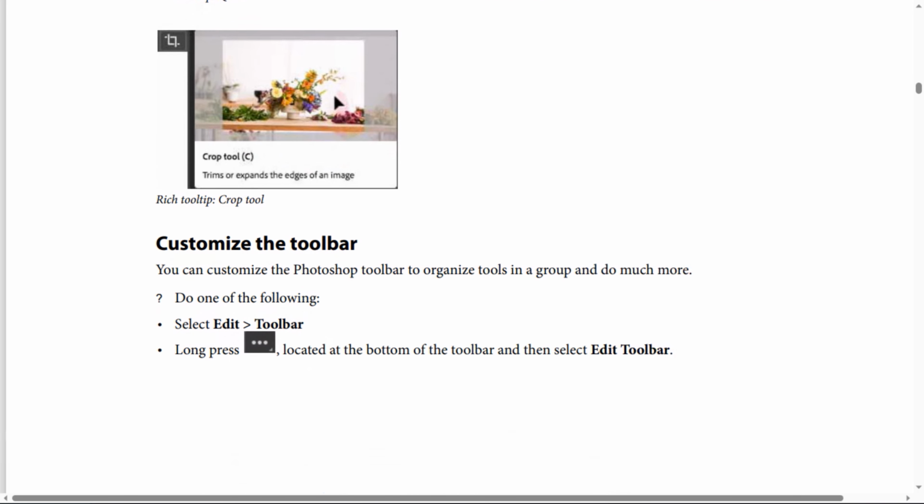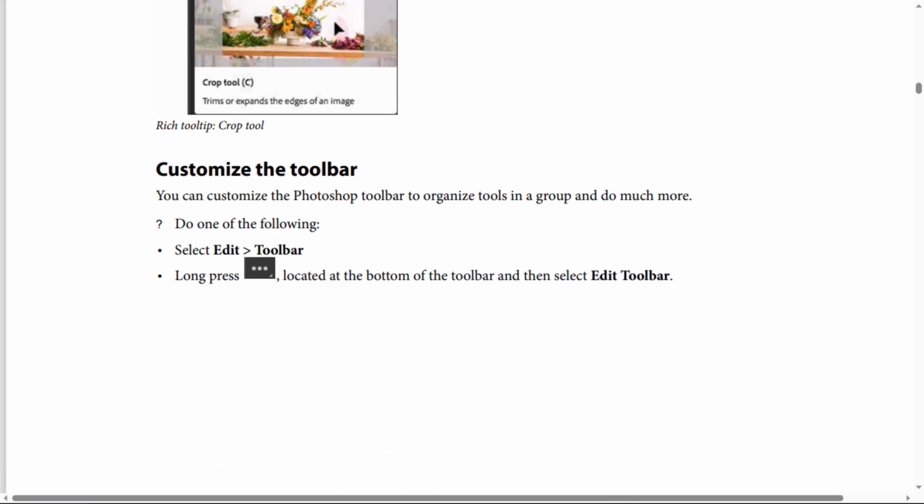And how to customize the toolbar in Photoshop. How to customize the toolbar? You can customize the Photoshop toolbar to organize tools in a group and do much more. Like do one of the following. Number 1, select Edit, then select Toolbar, or long press the 3 dots located at the bottom of the toolbar, and then select Edit Toolbar.